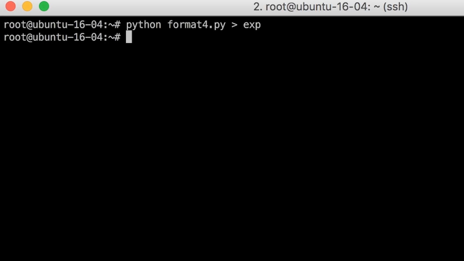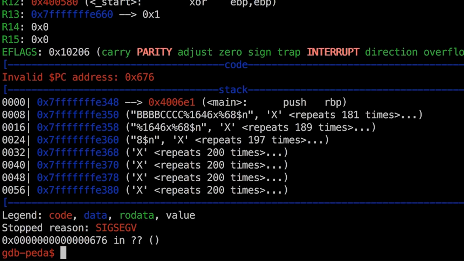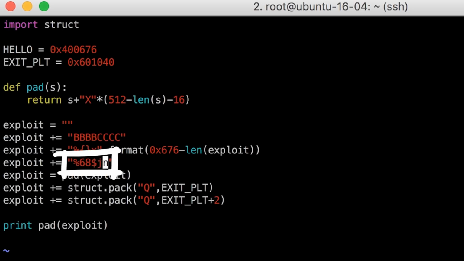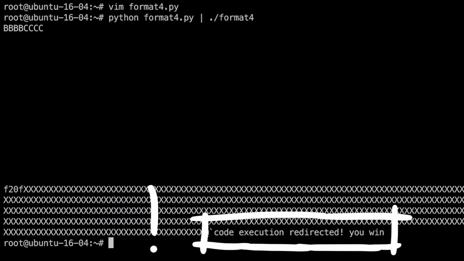We should be able to verify this with GDB. Let's check it out. Yes, there it is. Seg fault at address 676. We wrote a whole integer. So we overwrote the higher bytes that were already stored in the GOT. So let's change it to hn. To write half a word or whatever that means. It writes 2 bytes. And that worked. Code execution redirected. You win.